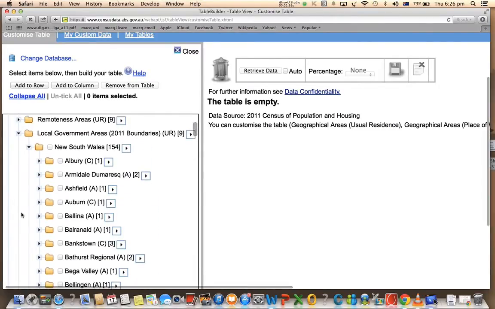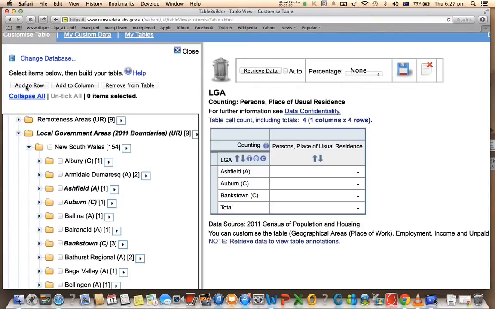For now, select only 3 areas: Ashfield, Auburn and Bankstown. You will be able to add other Sydney areas later on. Click the Add to Row button to add the areas to the table. As you can see, the areas added to the table became bold. And a new blank table with the areas selected appeared on the right.